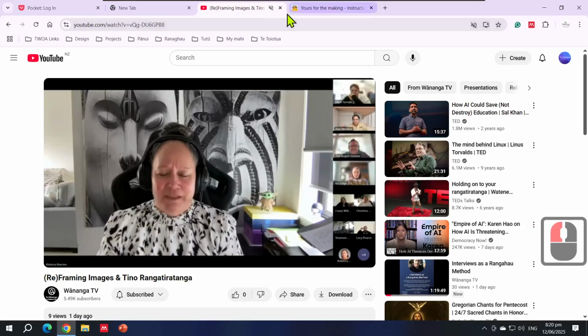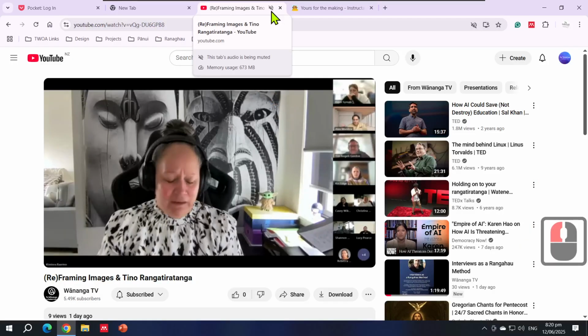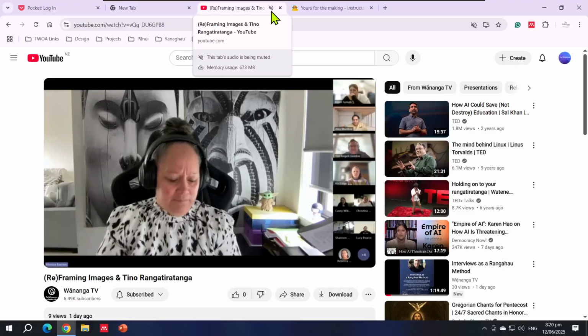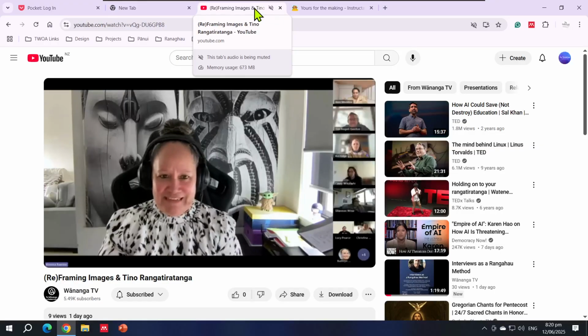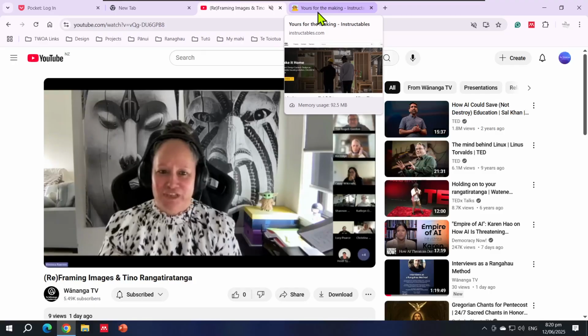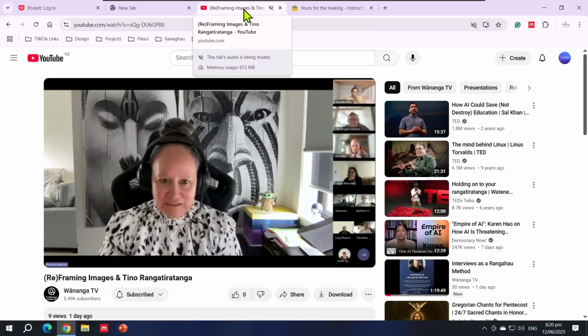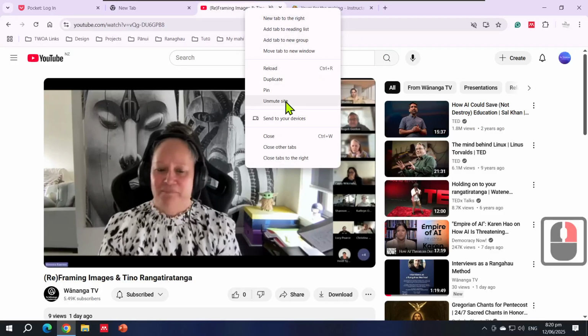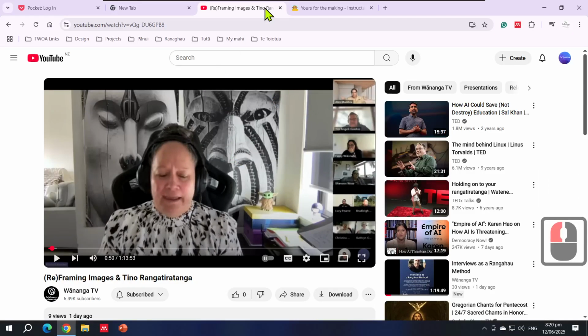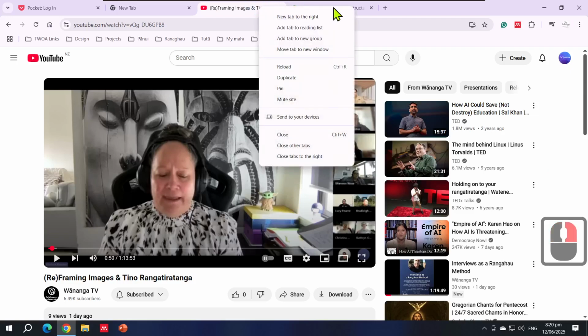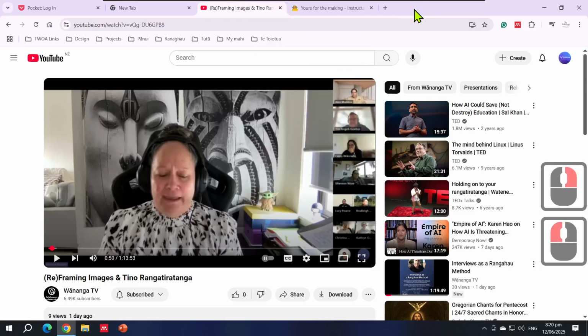Okay. And we're going to see that icon has got a cross through it now. So the video's still playing or the music's still playing, but you've just muted that tab, so it's not going to play any sound. And then once again, right click, unmute. And then it'll carry on. I've found that a really handy thing to be able to mute tabs.